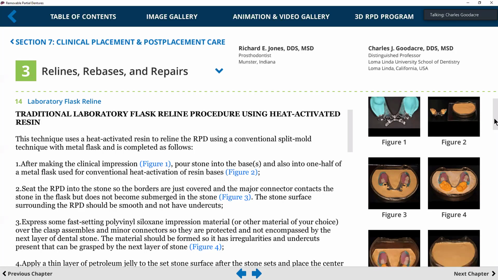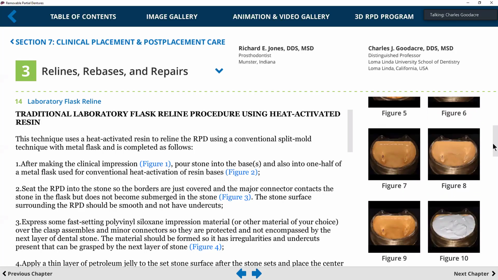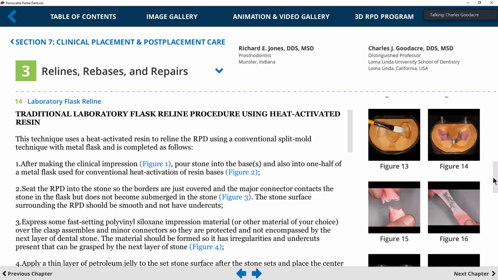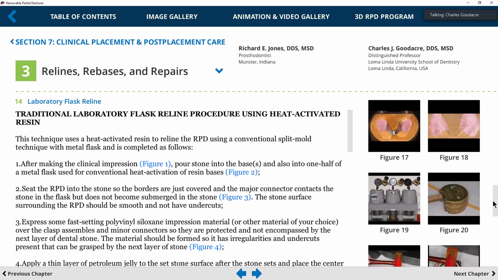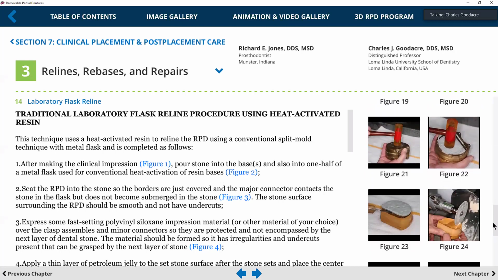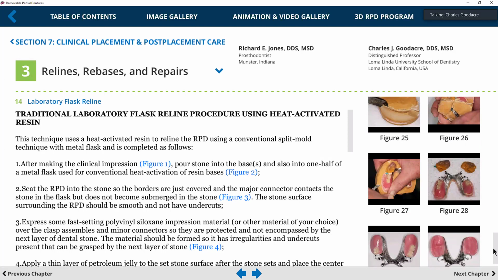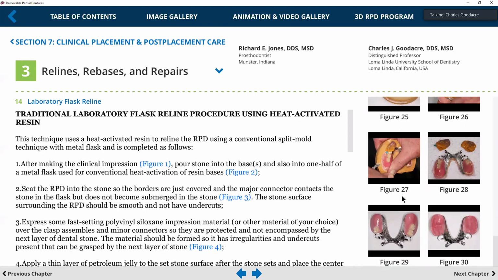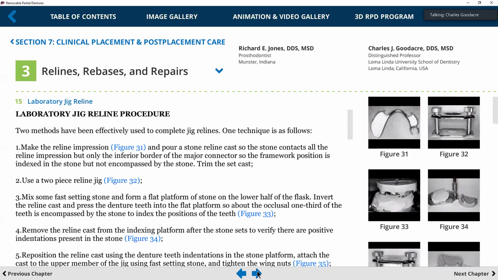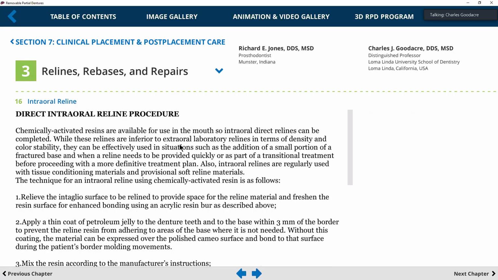And this just shows the method for doing a heat processed reline material, the way the resin is mixed, and then the separation of it and the actual finishing of the reline. So that's in here. And then there's the laboratory jig reline procedure. So whatever you're using to teach the students, it's contained in this section.